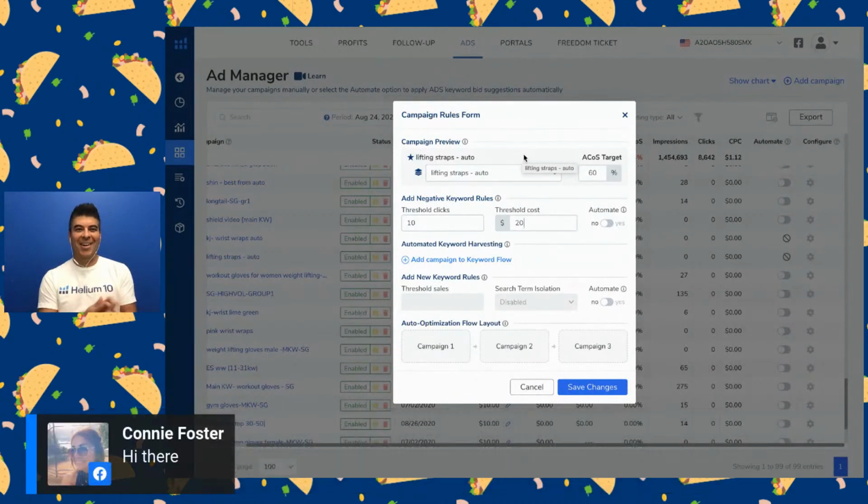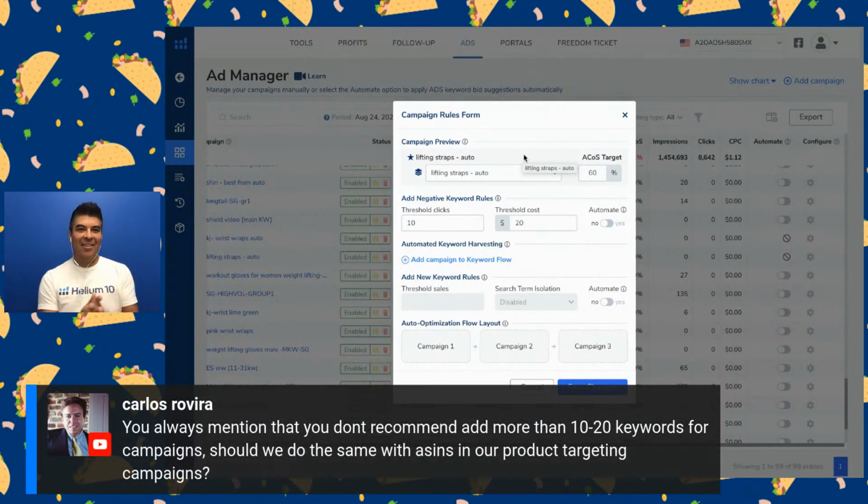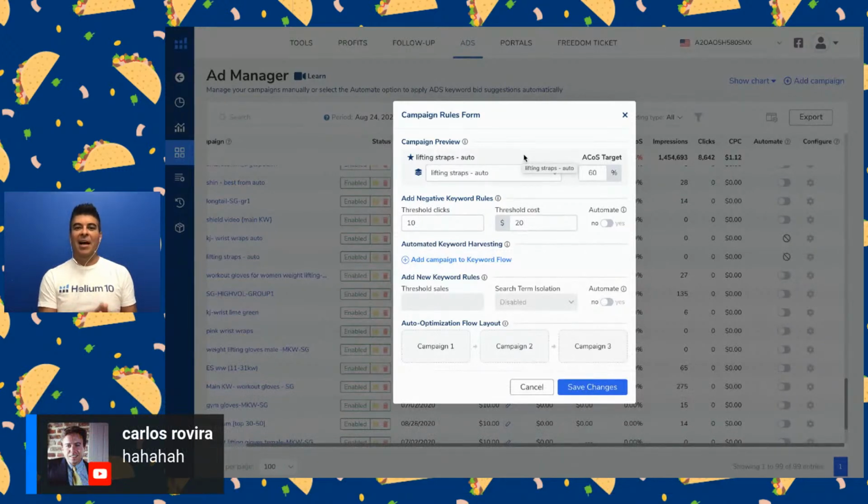So Carlos Rivera asks, you always mention that you don't recommend adding more than 10, 20 keywords to campaigns. Should we do the same with ASINs in our product targeting campaigns? Yeah, it's all about search volume. So when you're creating campaigns and you look at structures, there's also a great article in our blog by Mina Elias on campaign structures, if you guys want to check that one out. You're not that confused, Carlos, not based on these questions. You know what you're doing. The rule is on the search volume.